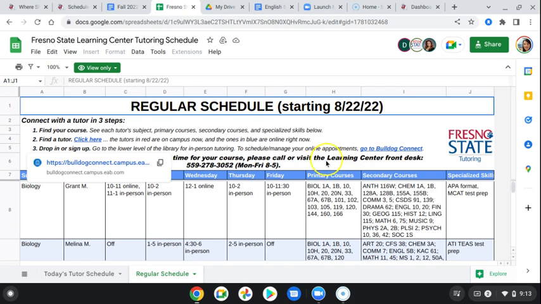If you get stuck with that, you can always stop by the Learning Center. They are in the library downstairs at the basement level. If you take the stairs or if you take the elevator, they're right there. You can't miss them. So go by in person, or you can call them Monday through Friday, 8 to 5.